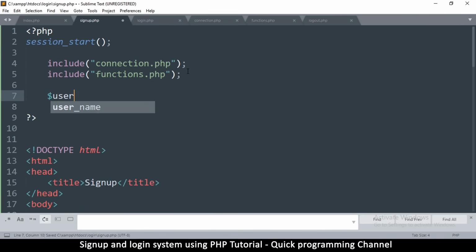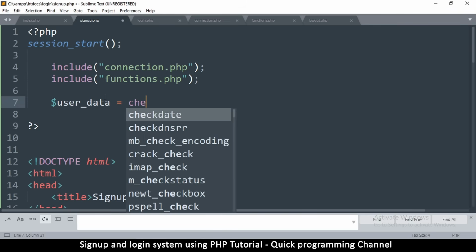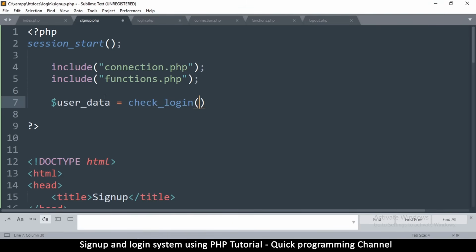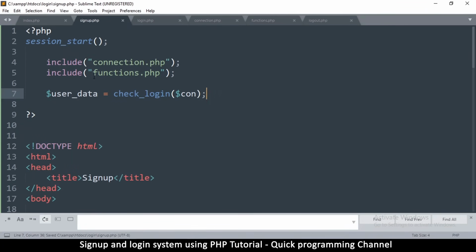And then I want to be able to collect my user's data. So I'll create a variable called user data, and I'll say equal to check login. Now check login is a function we are going to create. It doesn't exist. So in here, I'm going to put the connection to the database. We're going to call our connection con, short for connection, and that's all we need. So on every page that you want the website to check if the user is logged in, simply put all this, including this line. This is the line that will check, and then if the user is not logged in, it will redirect to the login page.